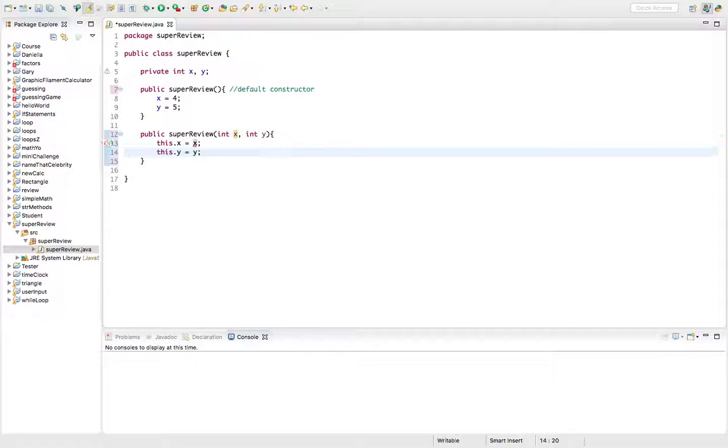Very good. All right. So I have these: this dot x equals x, this dot y equals y. Now I'm just going to do public. Let's just do a getter for x. Public int getX, and then return x.